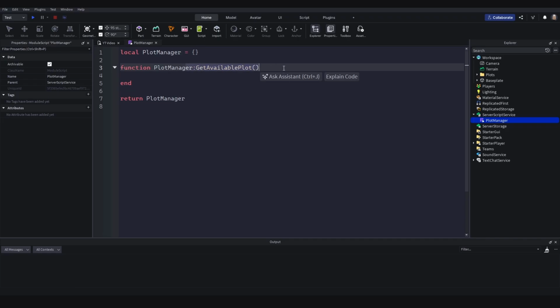I'm using colon GetAvailablePlot and not dot GetAvailablePlot. The most simple reason is when you type, it will give you predictive keyword text, whereas if you use a dot, it most likely won't. There are more object-oriented reasons, but for now, let's just stick with the colon, keep it simple.